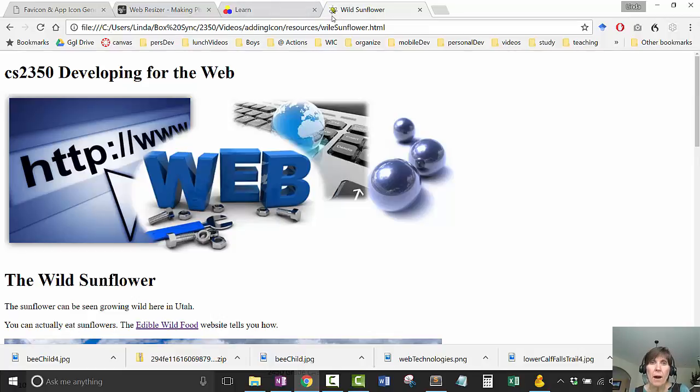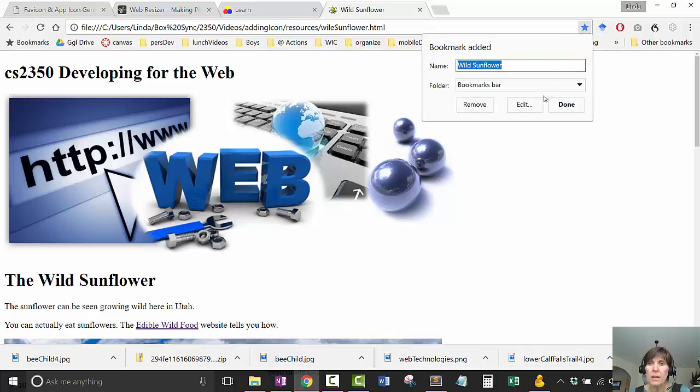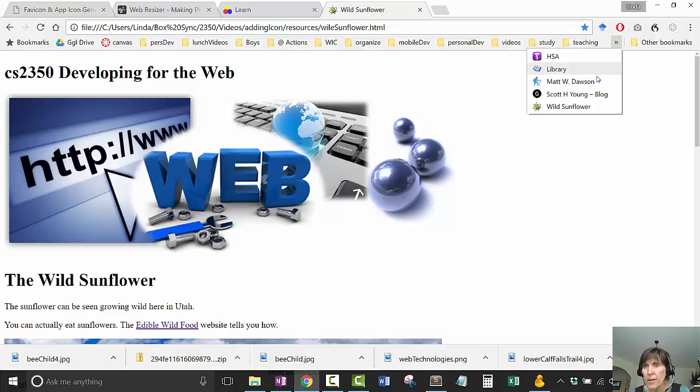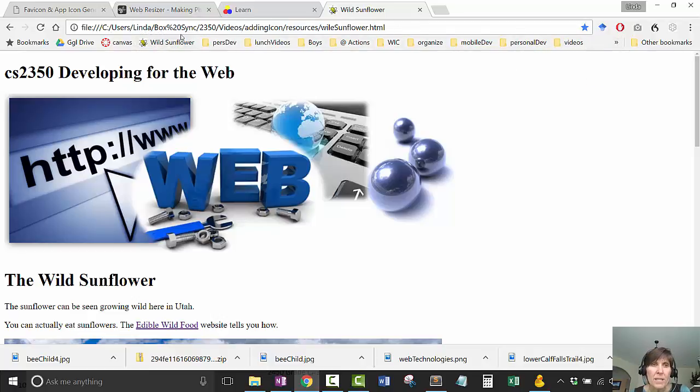Now the icon is used in the tab of the browser. Another place it is used is when you save a bookmark. So here I'm going to save a bookmark on my bookmark bar, and I'll move it up here so we can see it. When it puts the name, so whatever title I have on the web page, it puts the icon right there. So two places that this icon will show up is on the browser tab bar and whenever you save it as a bookmark.